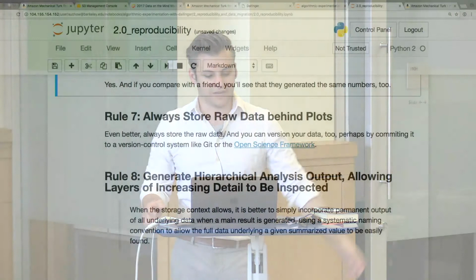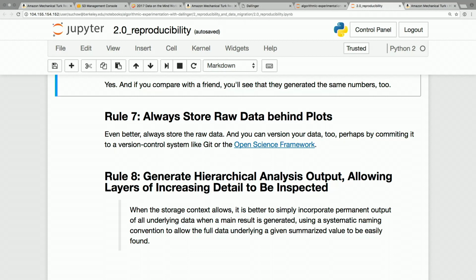All right, right at the end here. Rule 7 is always store raw data behind plots. I think maybe the original said always store the data behind the plots. I'm just going to say store it as early as you can, ideally before any person has touched it. Maybe you have an entire pipeline that doesn't involve people touching it, but the earlier you can save it, the better. Once you haven't saved the raw data, it's often impossible to retrieve it. And so if you save it, that's good.